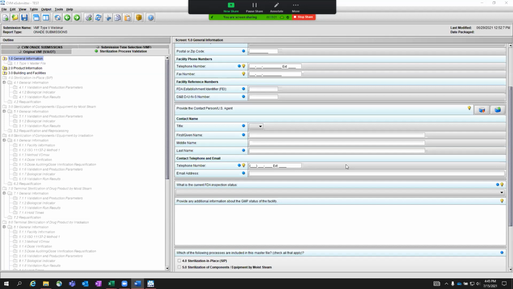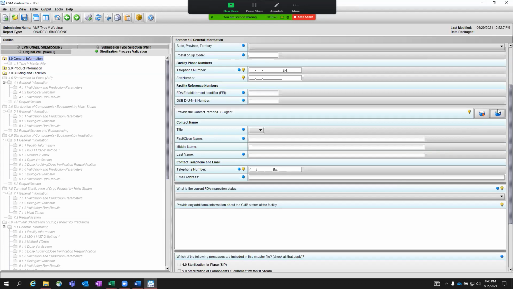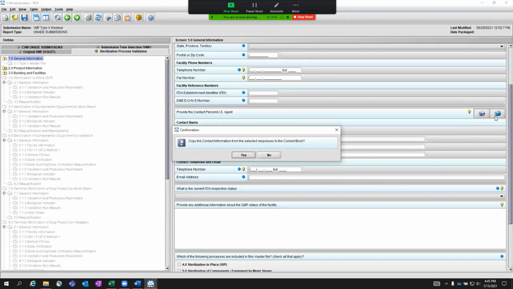Once all of the required information has been entered, you may use the address book functionality to save the information for future use. This can be done by pushing the button at the top right of this section that shows the blue box with the green arrow pointing upwards. Once you click the button, you will see the prompt that asks whether you want to copy the establishment information from the selected responses to the establishment book. You will note that in this case, without completing all of the required fields, eSubmitter will not be able to copy the information to the establishment book.